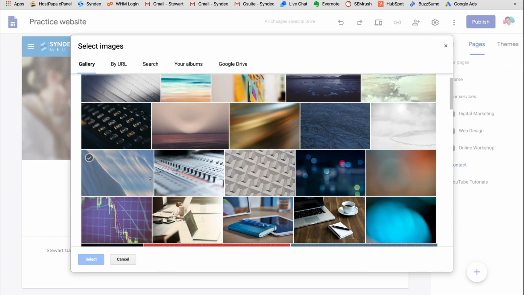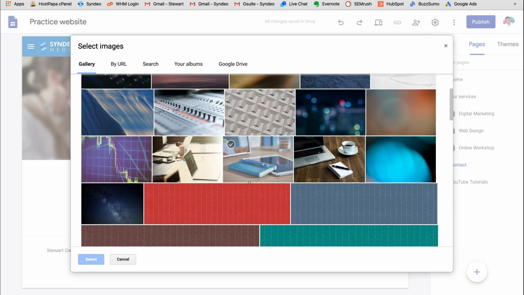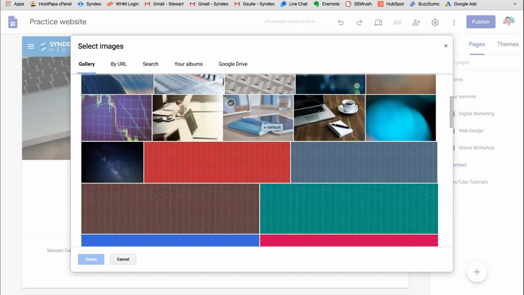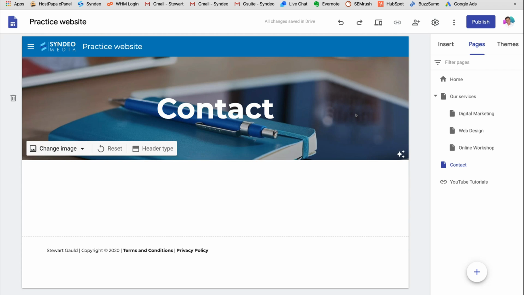So again, if we come down here, you can choose an image that best represents your business, or you can upload one. For the purpose of this tutorial, we'll just quickly upload one. So I like the look of this image, and click select. And as you can see, it's going to adjust for the readability, and it's automatically been darkened. So I like the look of that. I'm going to leave that as it is.